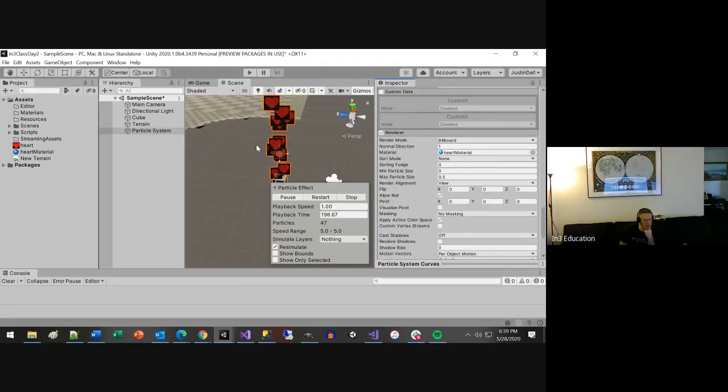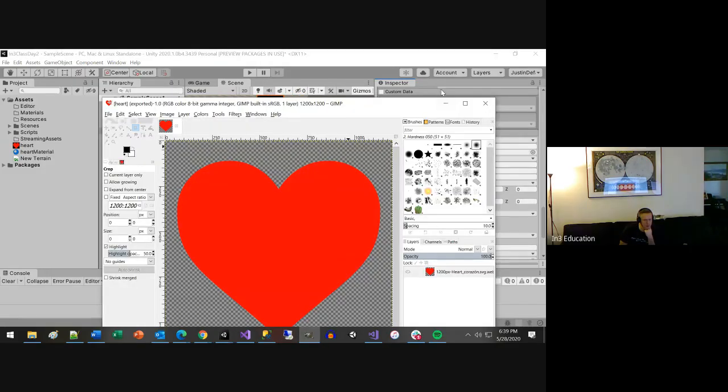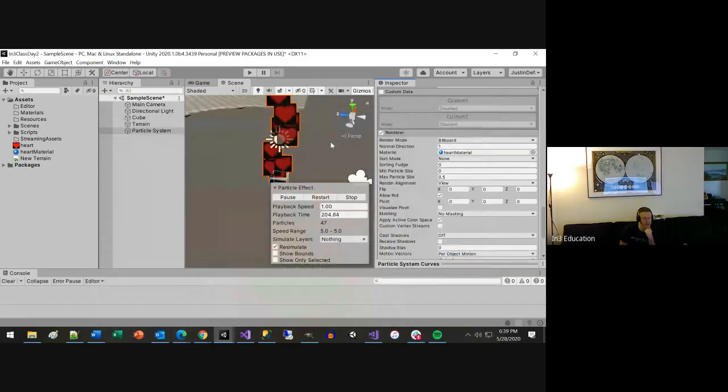Oh, the transparent background didn't come in. I think maybe I exported it from GIMP the wrong way. Anyhow, yeah, here's our heart particle system that we can turn on and off programmatically if you want, actually.